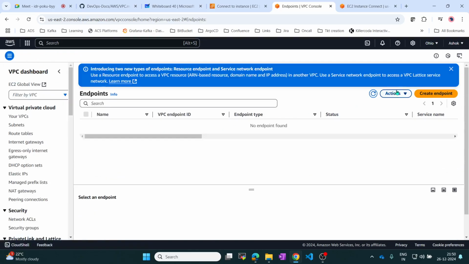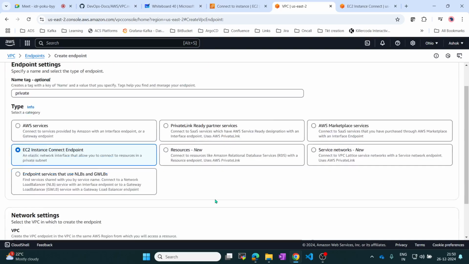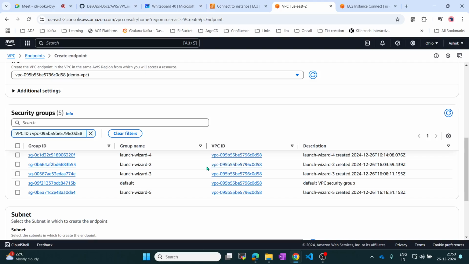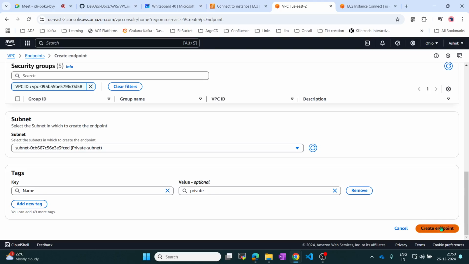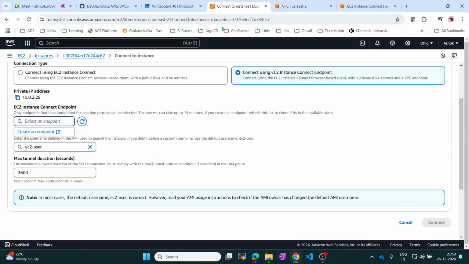Endpoint, create endpoint. Private EC2 endpoint, VPC demo, private subnet, create endpoint. Okay. So the endpoint will be created. Let's wait for it to complete. Meanwhile, you can refresh. So it is in progress. Let's wait for it to complete.